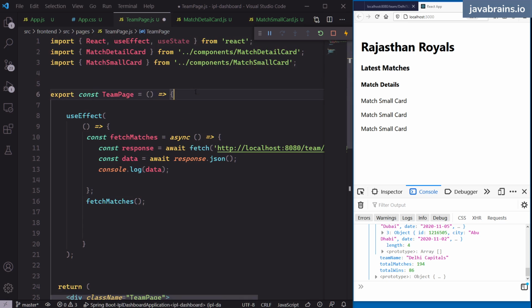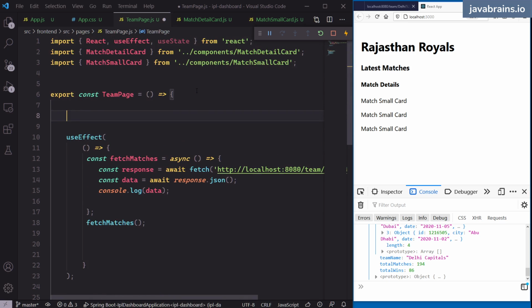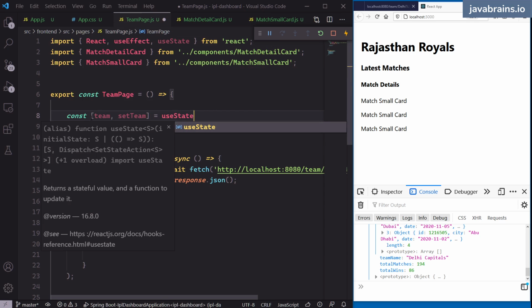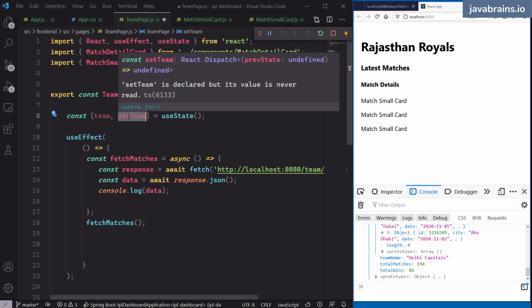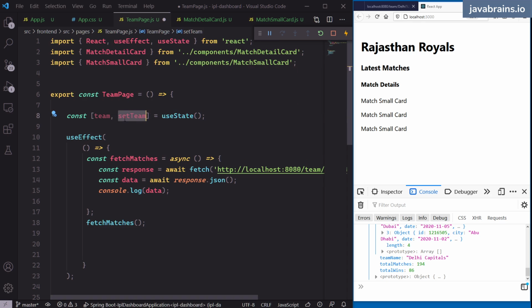Okay, and I can initialize the state. I can say, okay, I expect this state to contain team information. Okay, so you can initialize that state. So I do something like this. I can say const and an array, team, and then setTeam, equals useState. Okay, so there are a couple of things here. One is I'm giving this state a name. I'm going to say this is team information, and then I'm giving it the function that I need to call to set it. All right, so whatever I call to this, I can say setTeam.